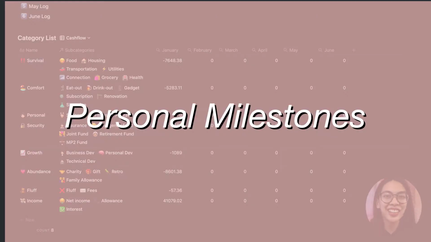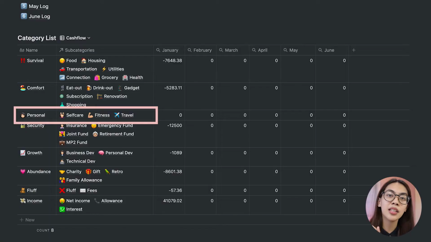And then third category is personal milestones. This is the money we spend to achieve our personal goals and it gives us long-term fulfillment. So for me, I have 4 subcategories. First is self-care, because I place so much value in taking care of myself, because how can I help other people if I can't take care of myself, right? So this is more like relaxation for myself. So facials, treatments, products, skincare.